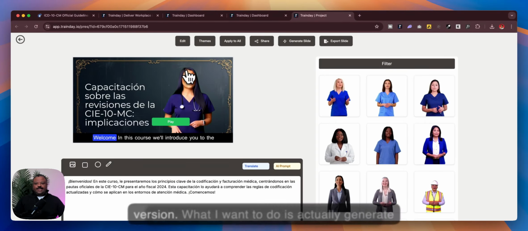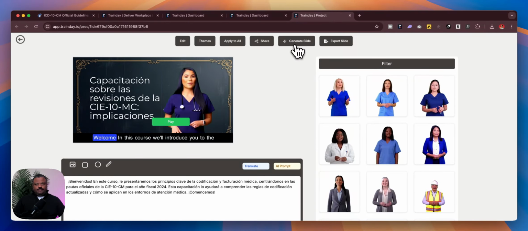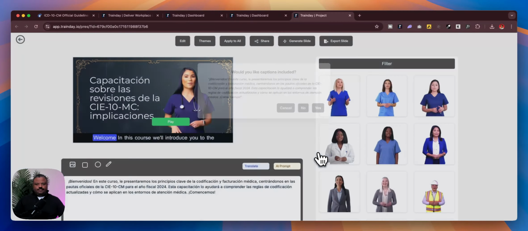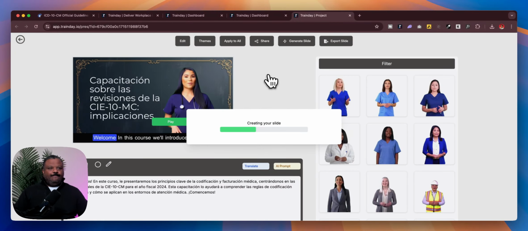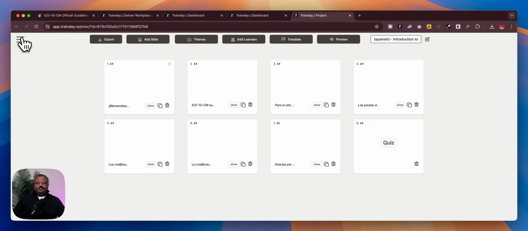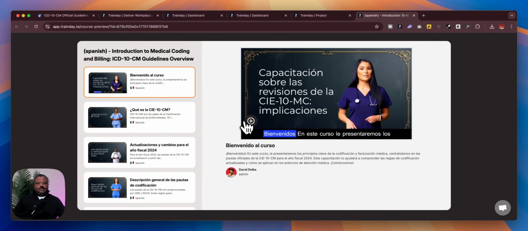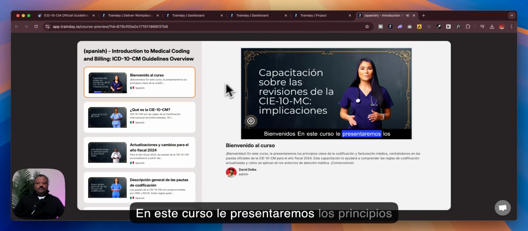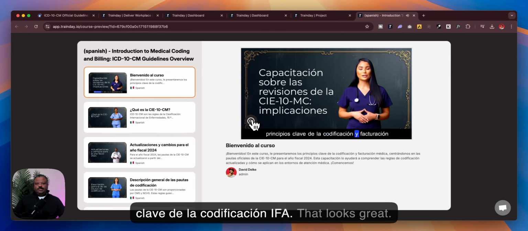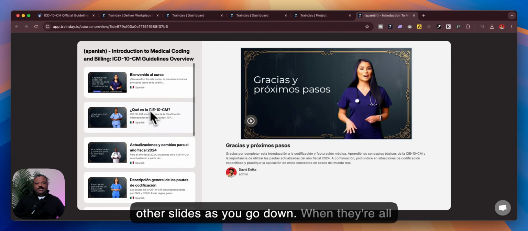What I want to do is generate this slide again, because it's in Spanish now. Let's see what it sounds like. Bienvenidos. En este curso, le presentaremos los principios clave de la codificación y... That looks great. And you can just generate all the other slides as you go down.